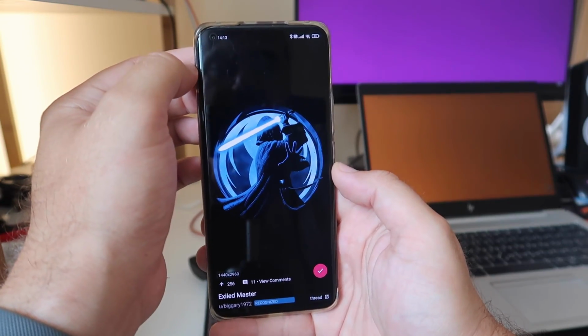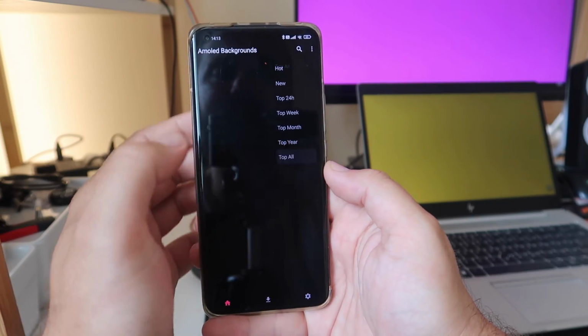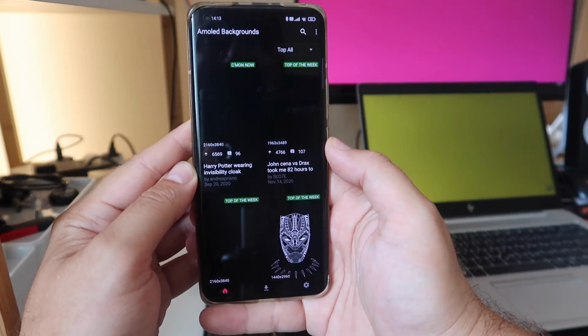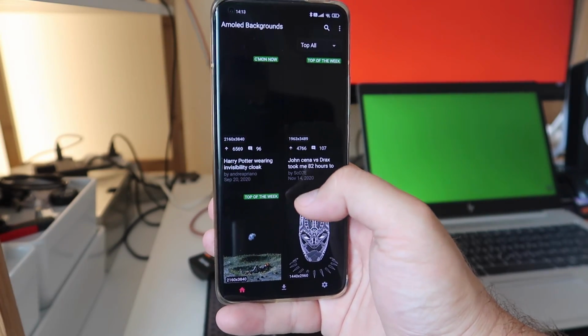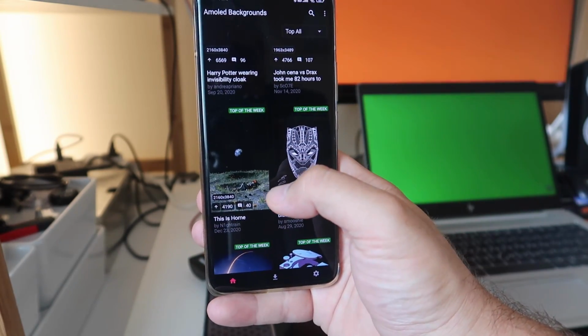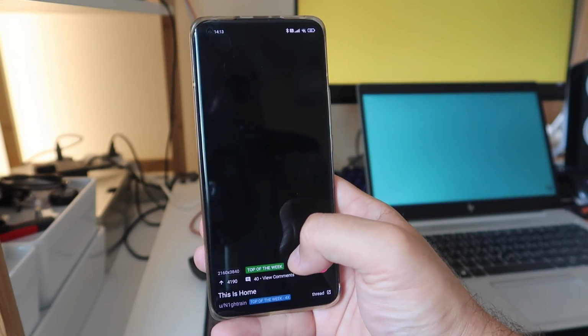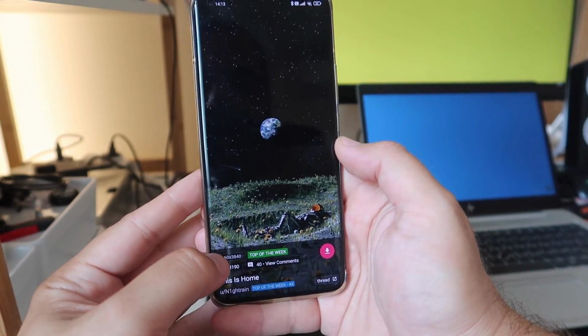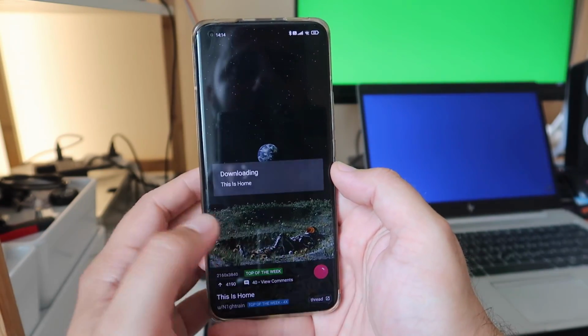Let me just show you also the remaining sections. If I go back, we have also top week, top month, top year, and we have one called top all. And inside, you're going to find the absolute best wallpapers. Some of them downloaded more than several thousand times. So let's say this one looks amazing. It is the top of the week, and by the way, you can just see they come really with a nice resolution. This one, by the way, is amazing, so I'm just going to download it.